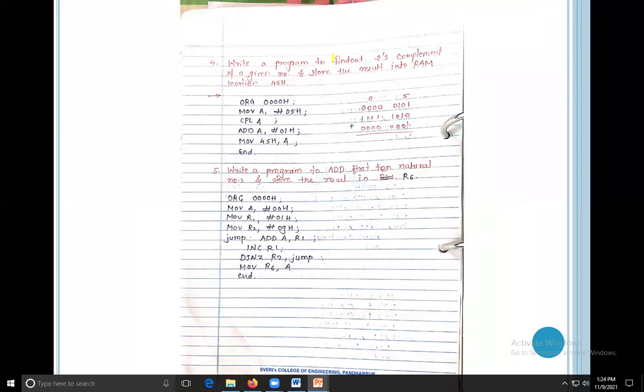Write a program to find the 2's complement of a given number and store the result into the RAM. The location is 45. The given number has to be converted into its 2's complement. So how do we convert this into 2's complement?